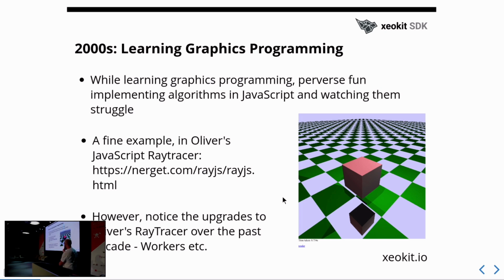My friend Oliver wrote a ray tracer in JavaScript around 2000, 2001, as a joke. But over the next 13 years, people rewrote it and optimized it and adapted it to using the latest web APIs, and now it's actually really performant. So if you go to that URL, you get a good example of how something that started as a joke actually ended up not a joke.